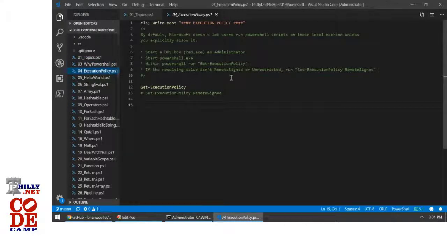First thing you have to know is execution policy. Every single time I forget this. I sit down on a new machine, I try to run my PowerShell scripts, I immediately get this obscure error message that makes no sense at all. Basically, Microsoft, out of the box, locks down every machine so that it can't run PowerShell scripts unless you explicitly allow it.